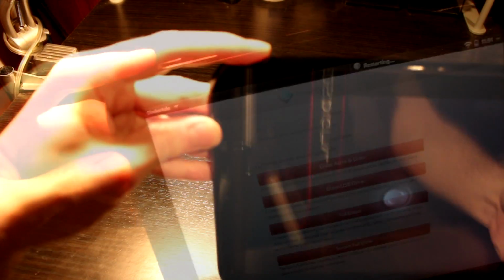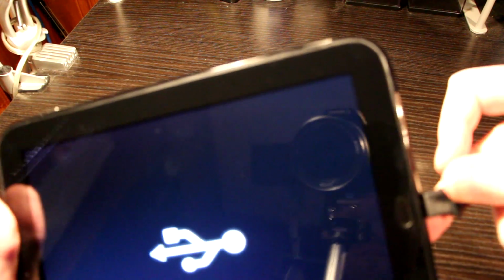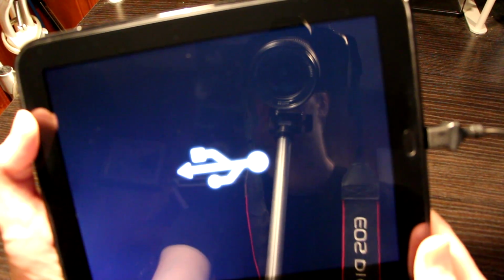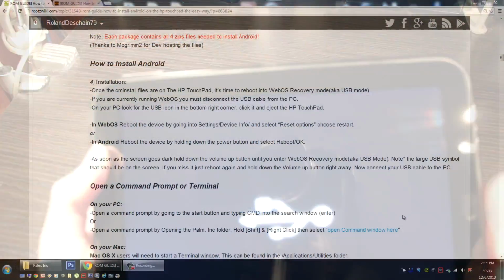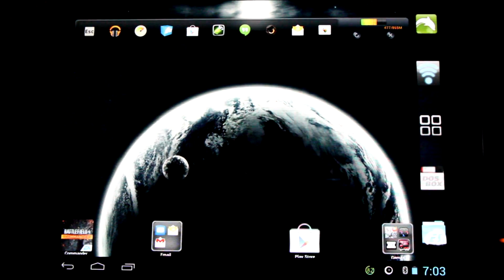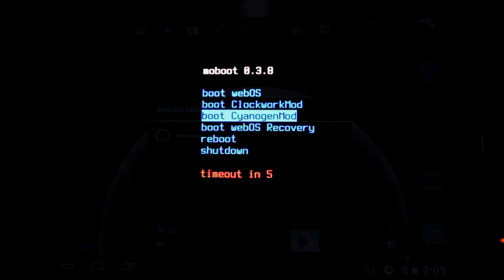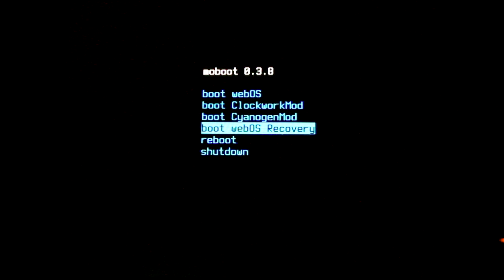Normally, we enter WebOS recovery mode by rebooting the device and holding the volume up button as soon as the screen goes dark. We then see the large USB symbol on the screen and are ready to attach our USB cable. Now, because we already have Android installed, we can simply hold down the power button, go to Reboot, and when we get to the MooBoot menu, we simply reboot into WebOS recovery mode, and this will go straight into the big USB symbol on the screen and we won't need to hold any buttons. Either of these methods will work just fine for our purposes.